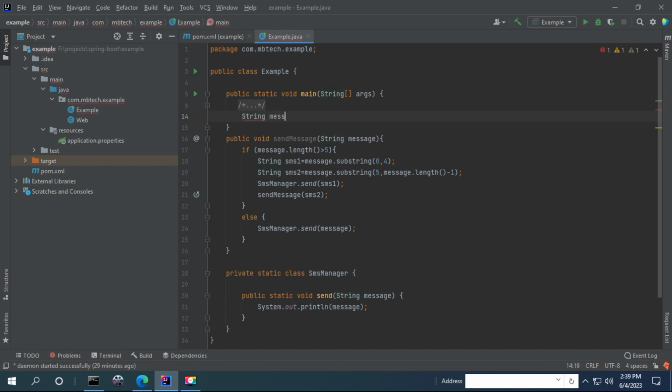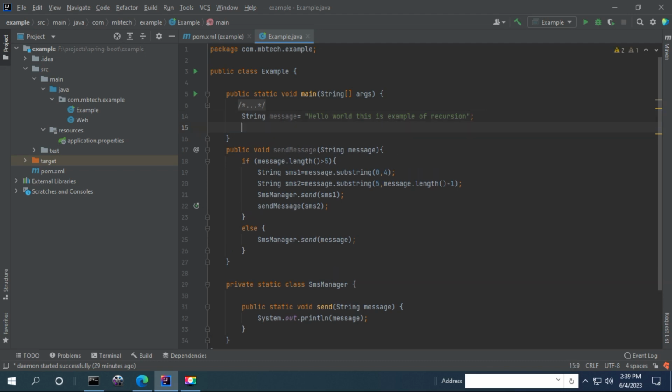But for demonstration, I'm going to create a simple message here. Assume a message received. Assume the message that we want to send is this one, hello world. This is an example of recursion. When we want to send this message in parts of 4 characters, then we check with this range. If it's greater than 5, it means more than one message is going to be sent.